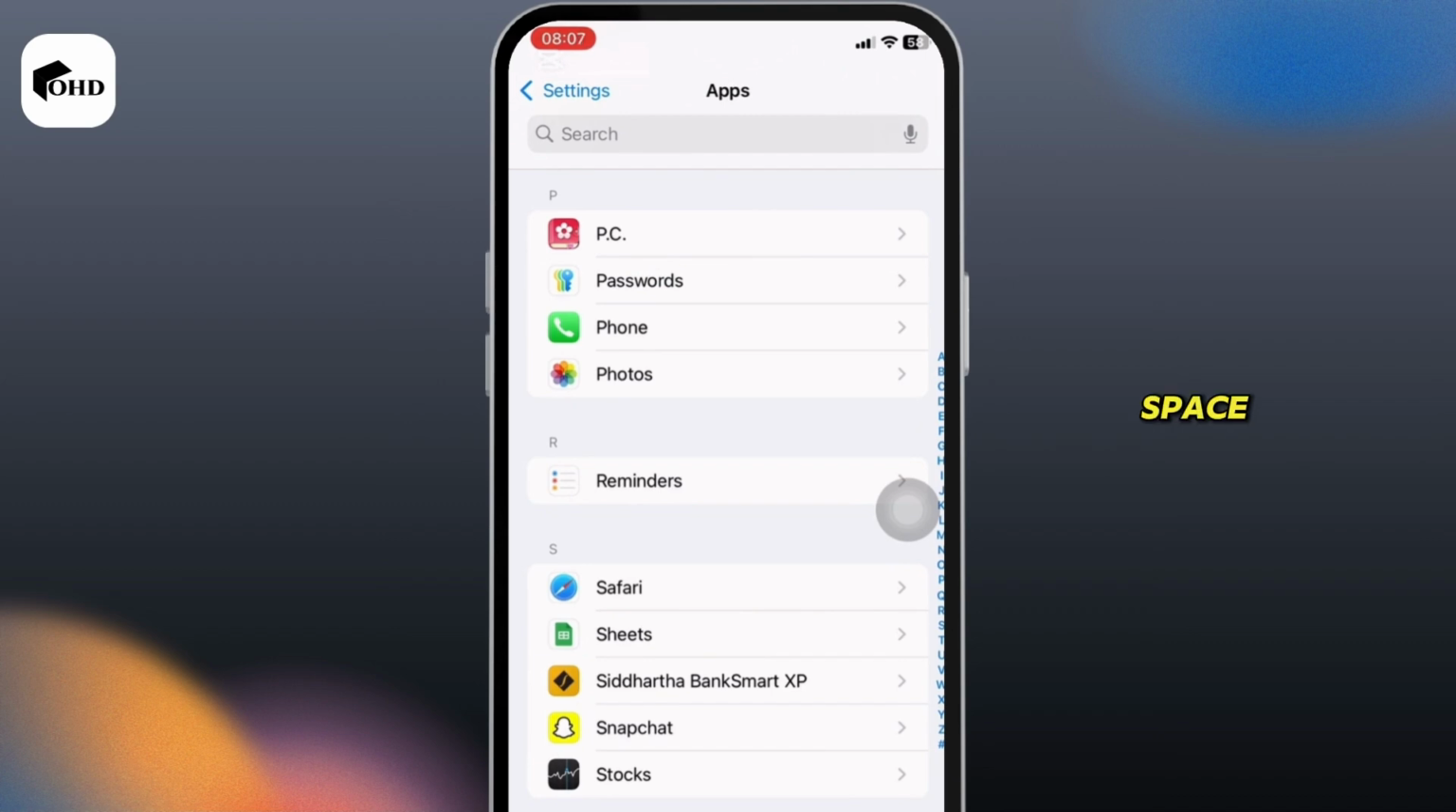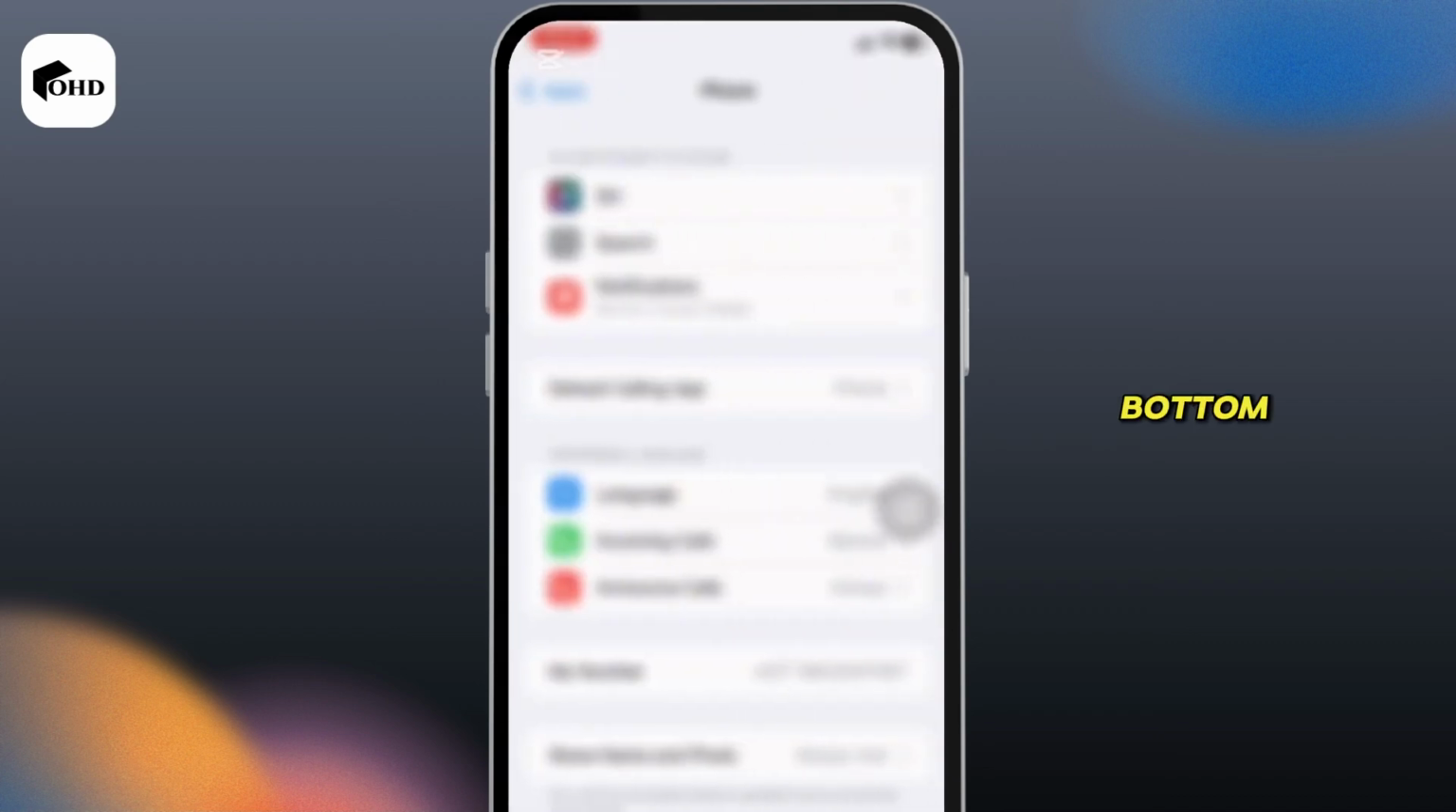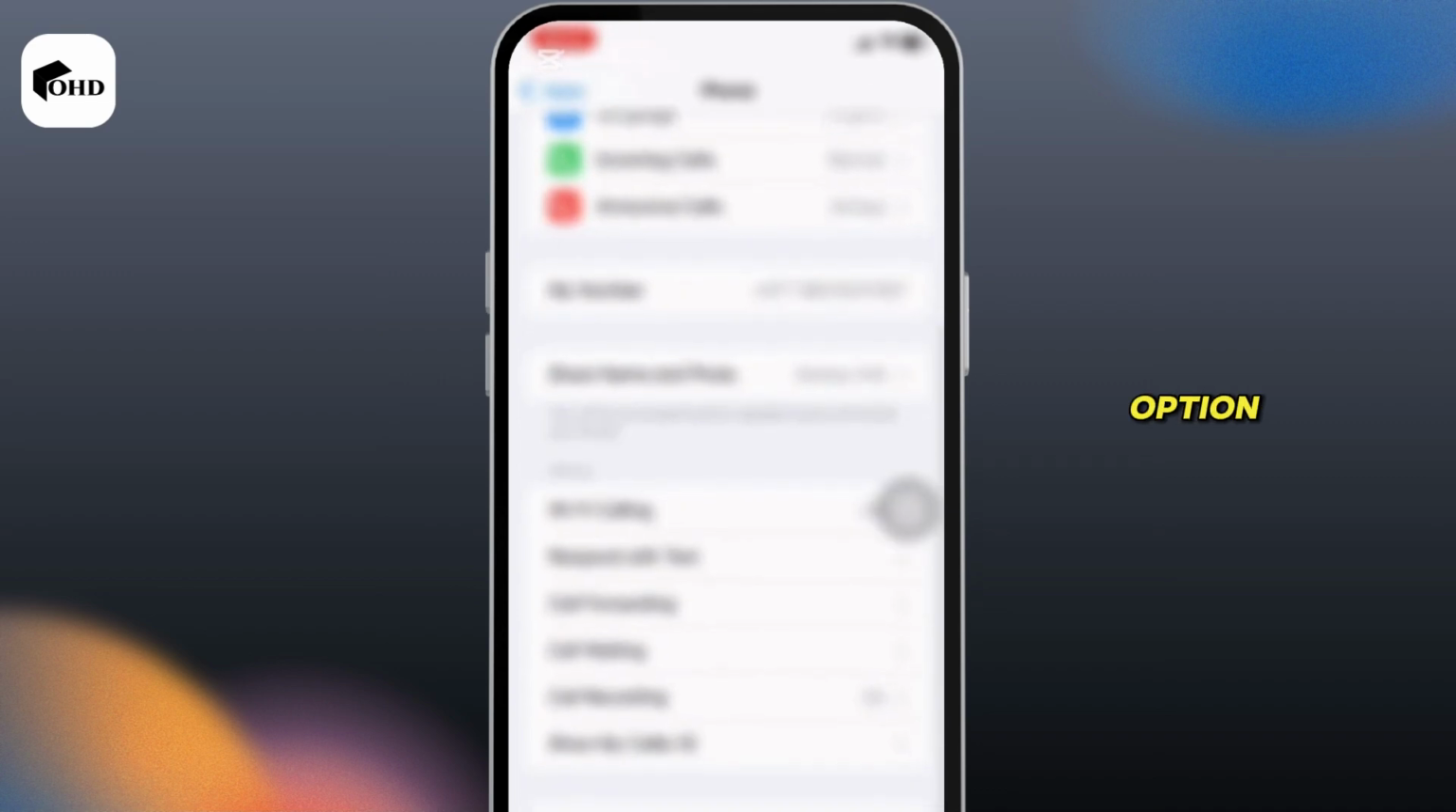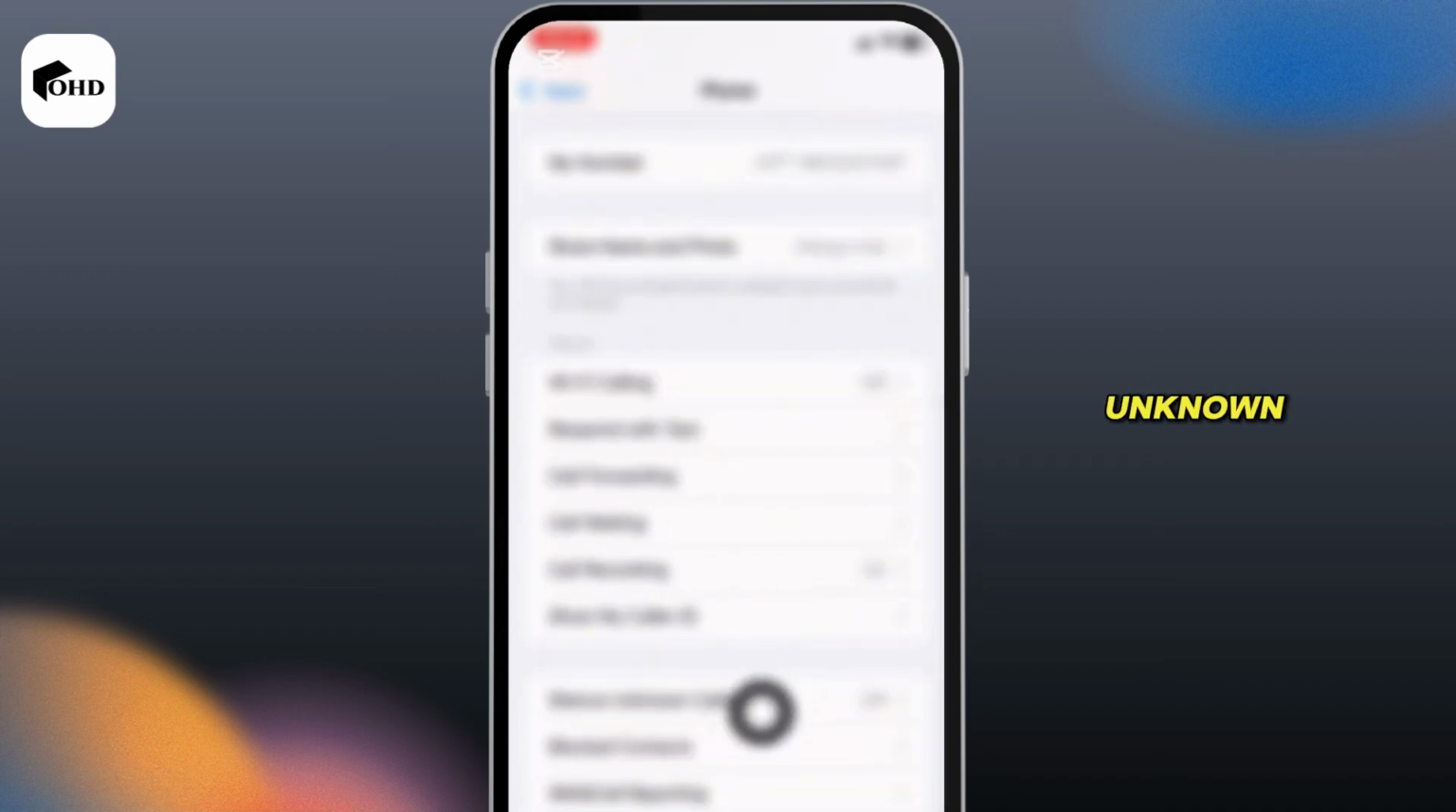It will land you on the page. Scroll all the way down to the bottom once again, and you'll see the option or the feature where it says Silence Unknown Callers. You need to click on it.